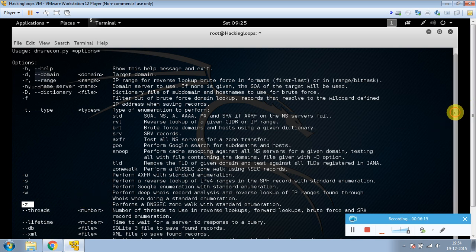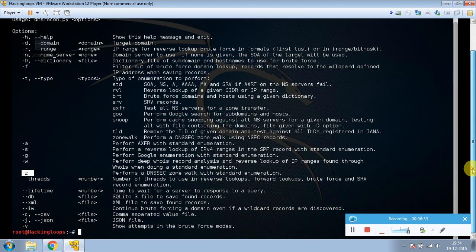Now there is another function, dash dash threads. It is basically to specify the number of threads you want to run simultaneously. If you don't provide it, it will by default choose 5. You can also specify any number of threads. I would prefer to go by default, or just specify 5 if you want to specify.